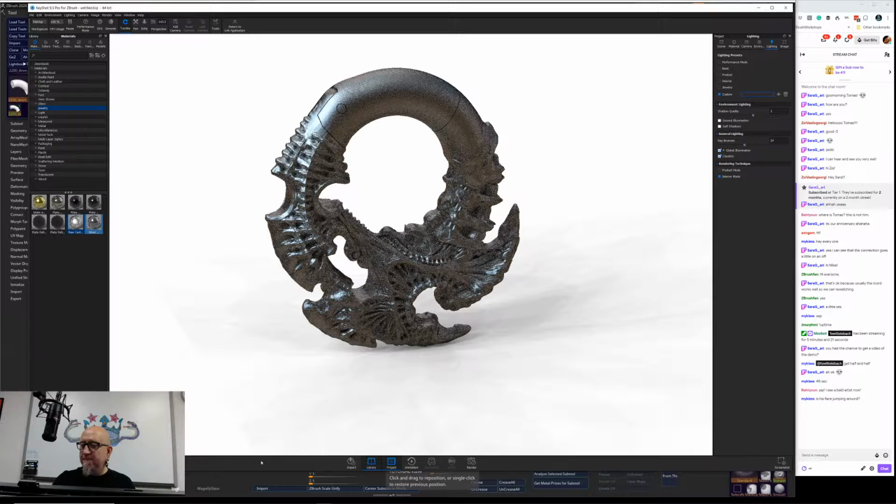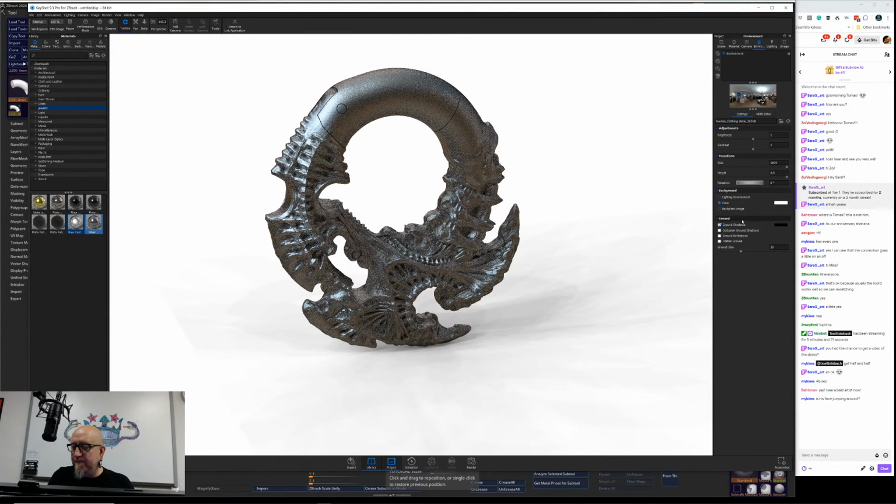So if we come back over to environment, see ground shadows? I'm going to turn those off for right now because I want this product shot in its own environment. That also cuts down on some of the processing power it needs. So this is kind of an odd material, but let's, okay, that's fine.